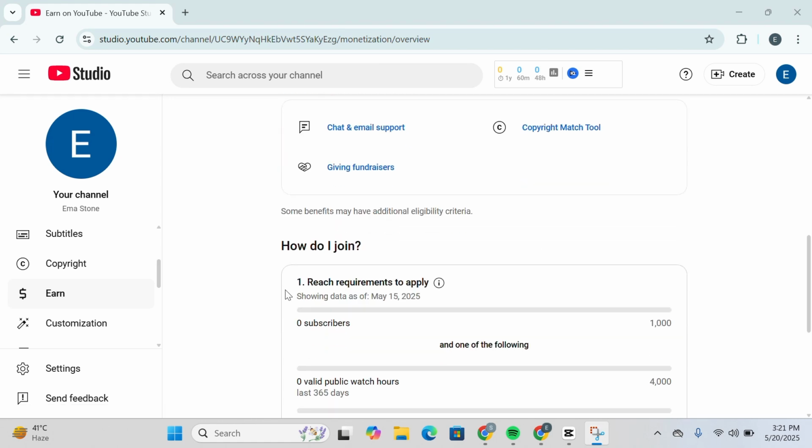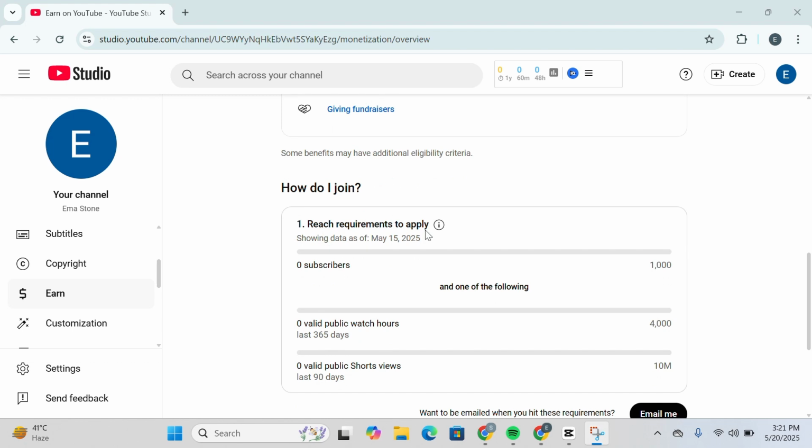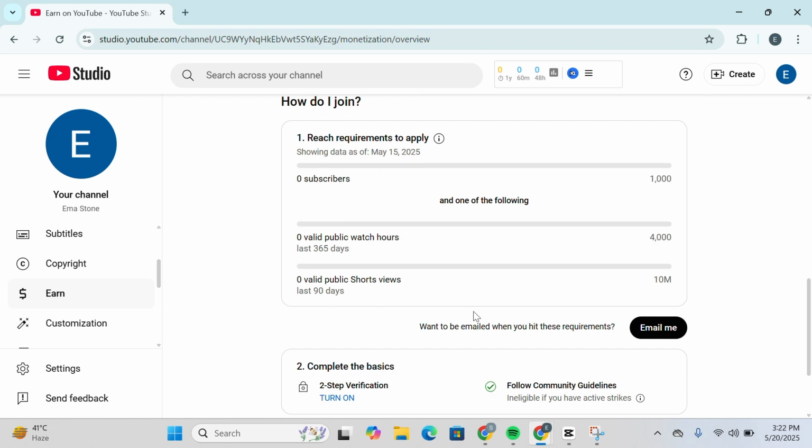So the question is, how do you join? You get a reach requirement to apply. Now you can see that it is showing data, but since I don't have the channel running, it shows 0 subscribers. But you must have 1,000 subscribers in order to get monetized. And you could have one of the following, like this is a must, and you gotta have a choice between these two: at least 4,000 watch hours for YouTube videos or 10 million views on shorts.